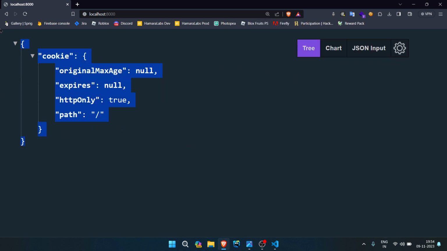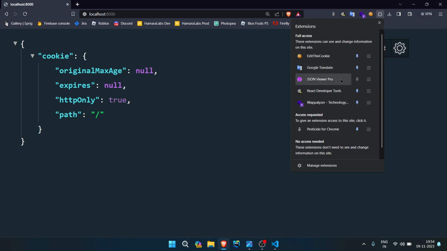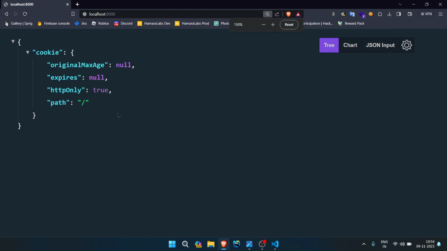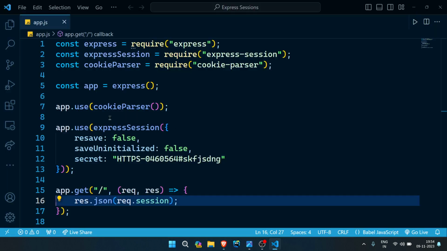Now if you wonder how I'm getting the JSON in such a good format, I have an extension named JSON Viewer Pro. It's a pretty good one and comes in handy. So just to get things easier, install it.